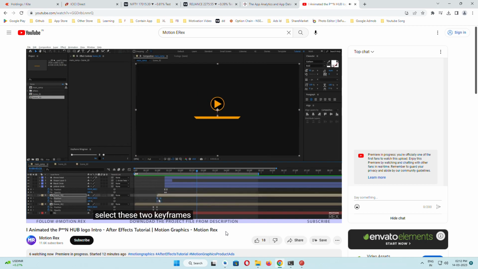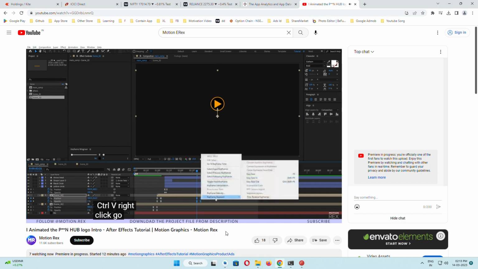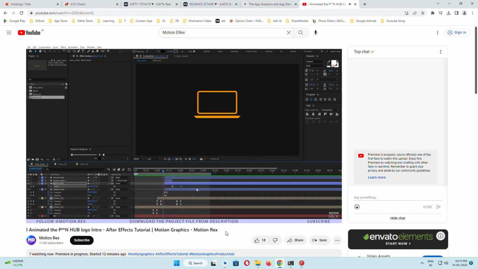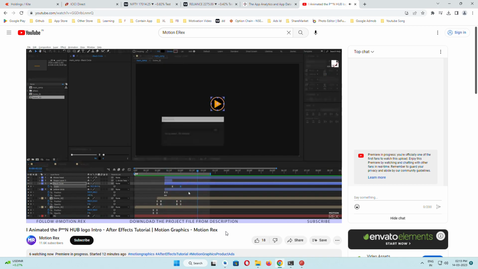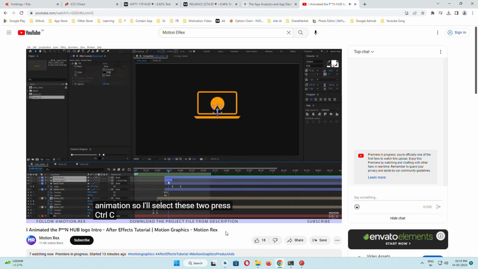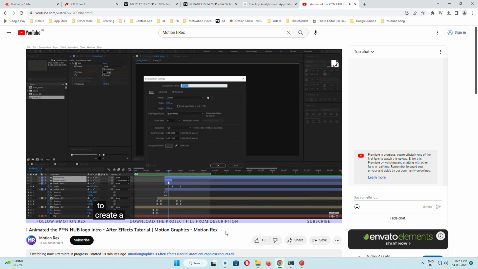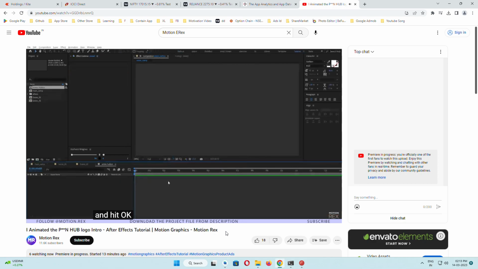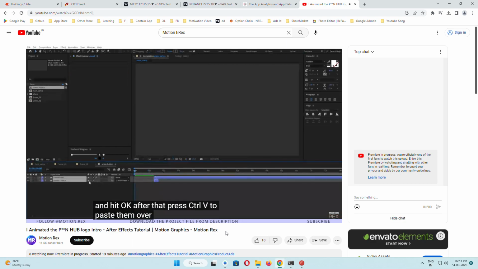Nice. Now let's see how it is looking over here. Now after that, select your scene 2 and select these two keyframes, Ctrl C, paste it over here by pressing Ctrl V, right click, go to keyframe assistant, time reverse keyframe. Okay, looking good, right? After that, let's build the arrow animation.